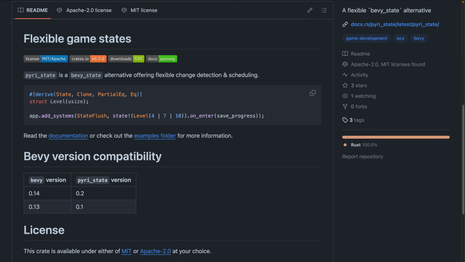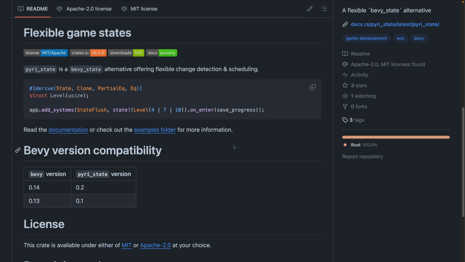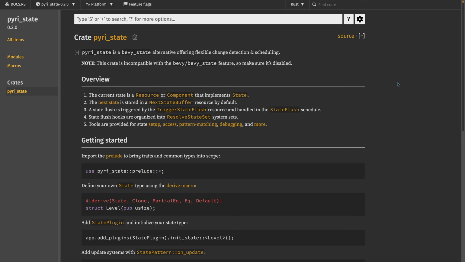And Pyre State aims to be a flexible Bevy State alternative. Bevy State is the new crate in Bevy 0.14 to handle states, computed states, and substates, while Pyre State tries to advance on those concepts. And of course, as any good release has, Pyre State comes complete with full documentation and a folder full of runnable examples, so definitely go check it out if Bevy State isn't meeting your needs.